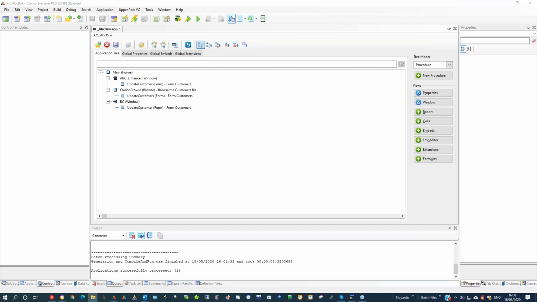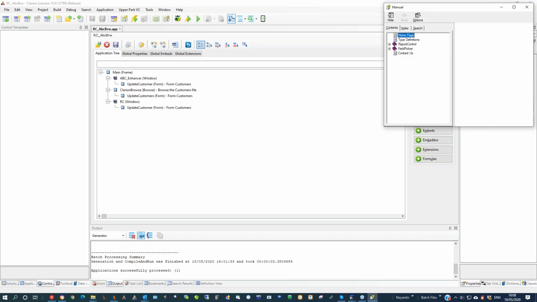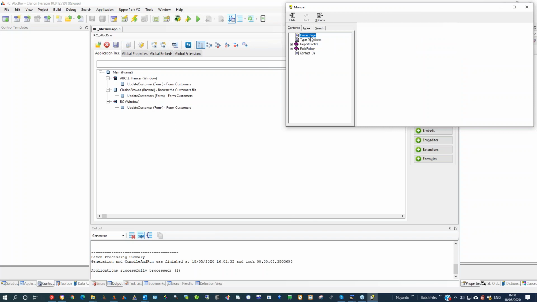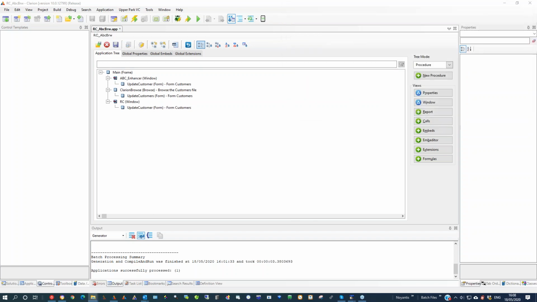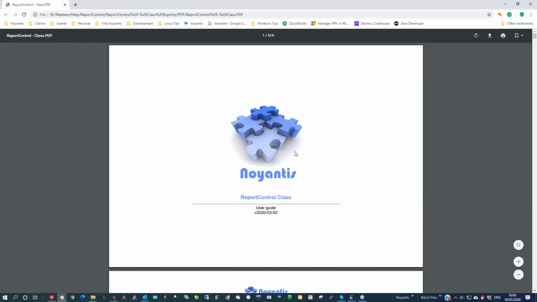Report control. Prior to the pandemic and the lockdown in various different countries, just prior to that, we were working on these. So there's a PDF or a CHM. They're installed with the installer. You've got the CHM and the PDF.